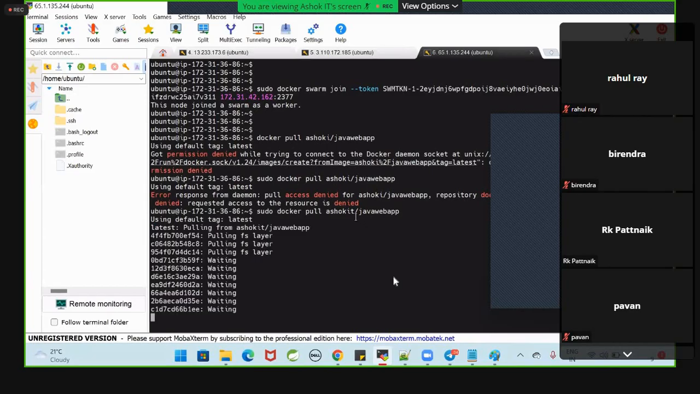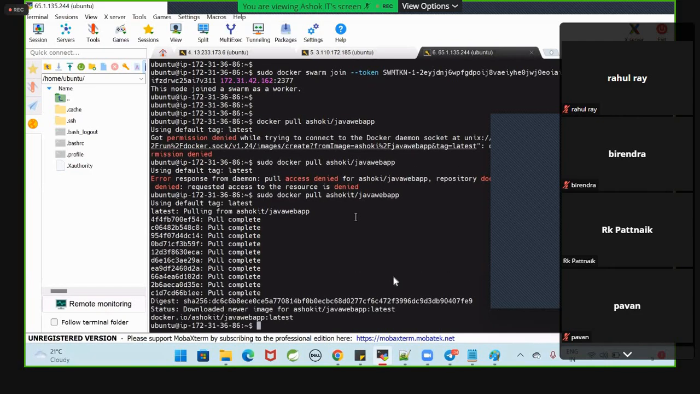I'm trying to pull that image. It is available in my Docker Hub account, Ashok IT Java web app. It is a public image. You can also pull that image. All right, the image is downloaded from Docker Hub.